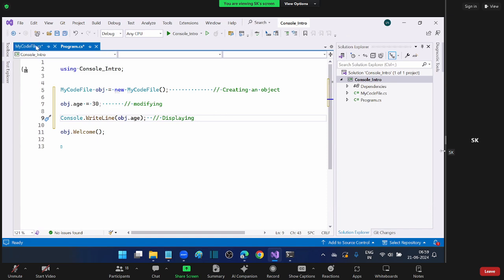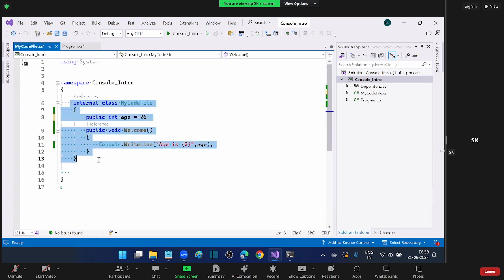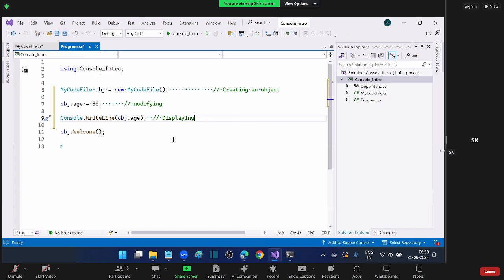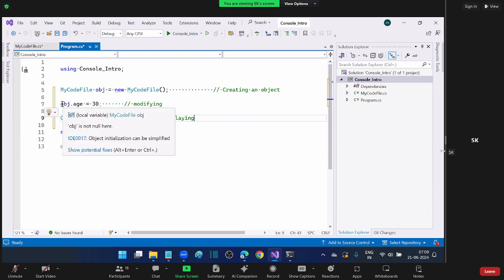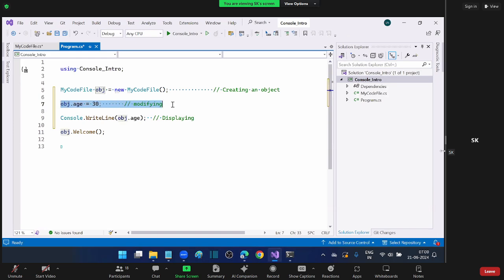So the HR manager, suppose, is exposing some data from this class, saying that, hey, whoever is outside, program.cs, a.cs, b.cs, c.cs, whoever is in different files, those functionalities should be able to see only. They should not be able to modify. Okay. So line number 7 says you should be able to modify. Line number 9 says you should be able to display.